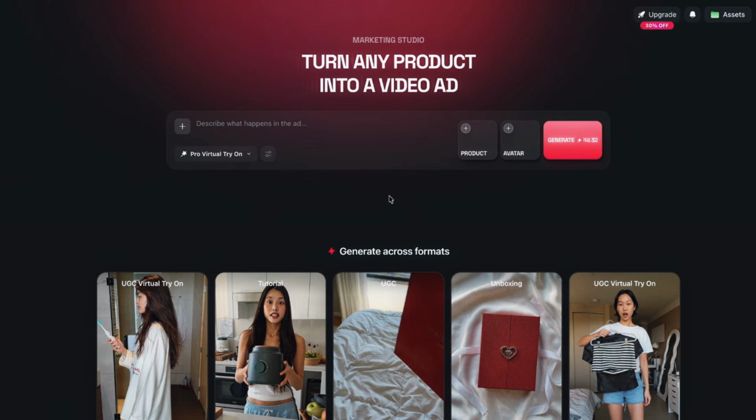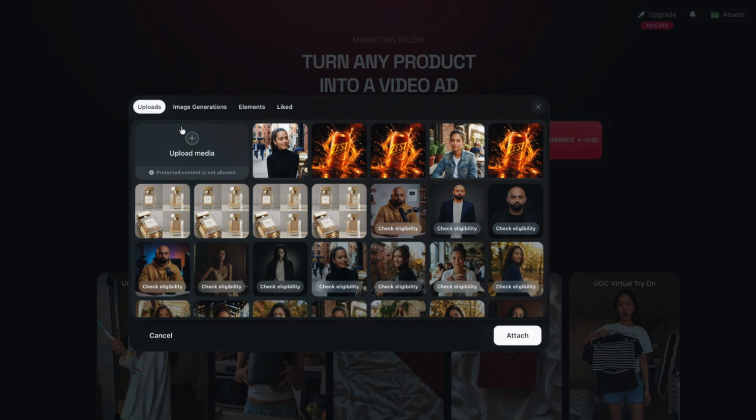But the real workspace is right here in the middle. Turn any product into a video ad, and everything happens in this one horizontal strip. Let me break it down left to right, because once you get this, you get the whole tool. First, this plus button, that's your asset picker. Uploads, AI-generated images, reusable characters, and locations all live here.